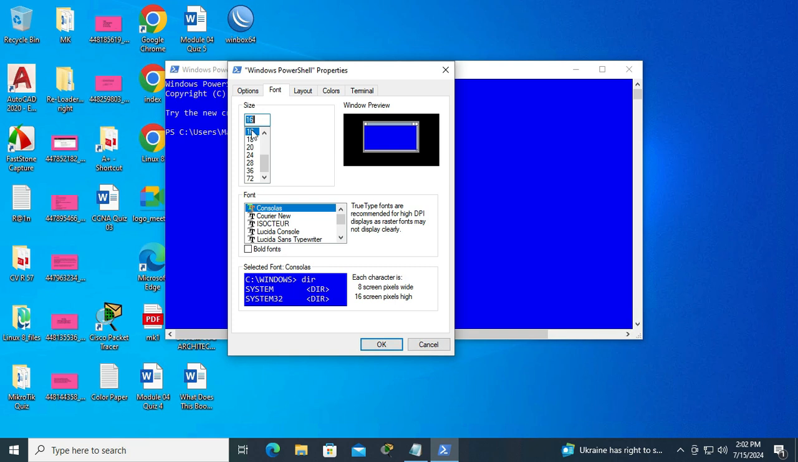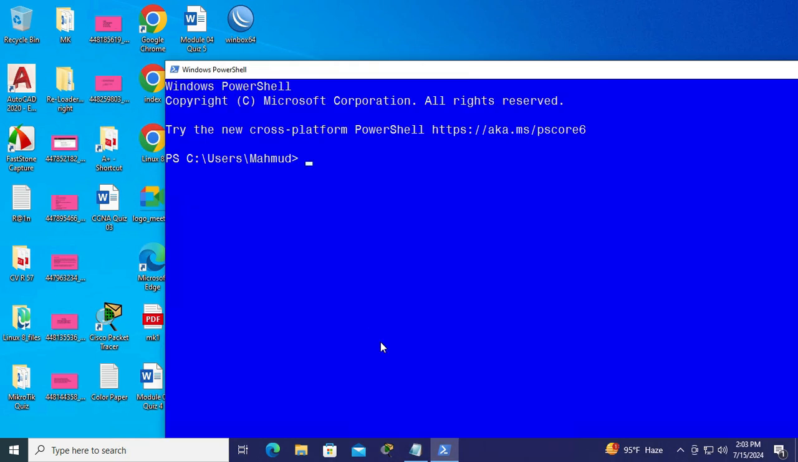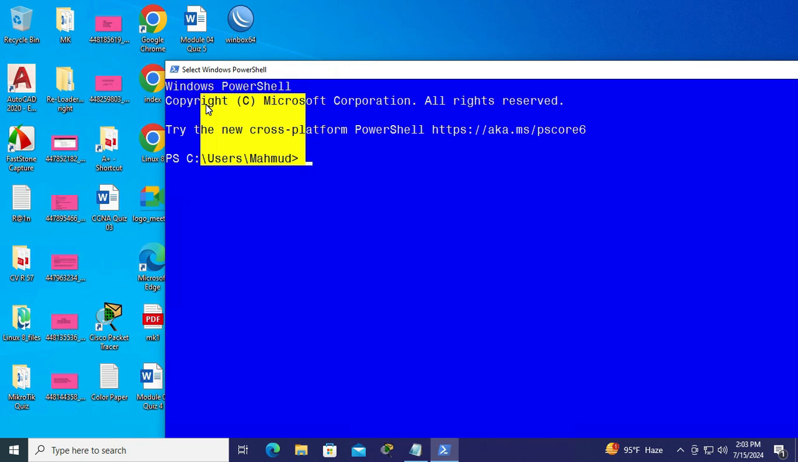Here the first option is font size. You can change font size from here, and if you want you can change the font from here. I am going to change the font. You can select any font from here. Now click OK. Look, the font has been changed in Windows PowerShell.